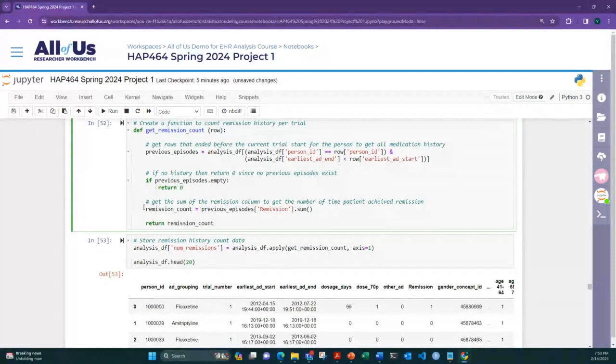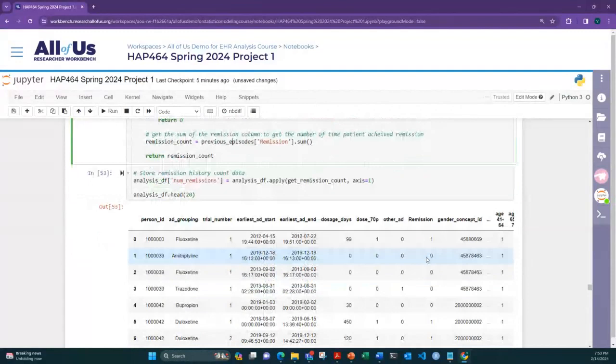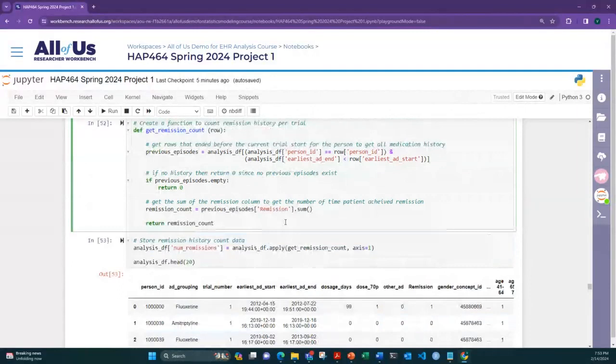And then we'll just sum up if remission, because remember, this is the good thing about binarized columns. If you sum the binarized columns, you'll get the count. So if you sum remission, you'll get the count of all the remissions, because it's one every time there's a remission. Right, so 1 plus 0 plus 0 plus 0 plus 0 plus 1 plus 1 and stuff like that will just give you the count, right? So that's another shortcut that you can do, because you have binarized the variables. Okay, and then we just return the remission count and call get remission count using the apply method for data frames, and store it in a column called number of remissions.